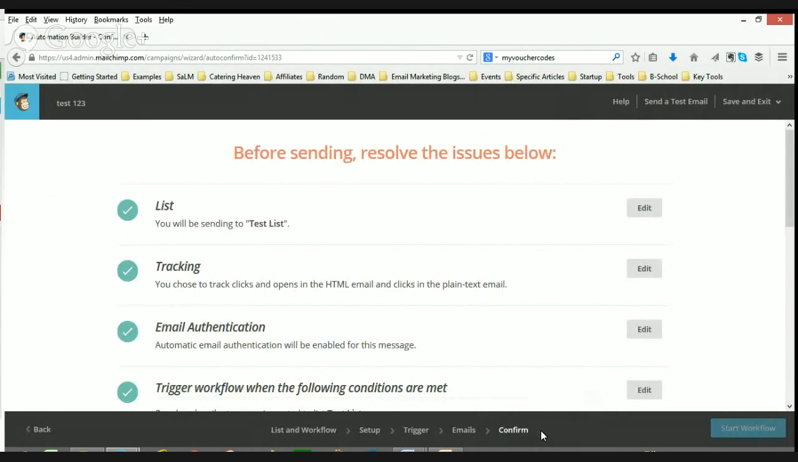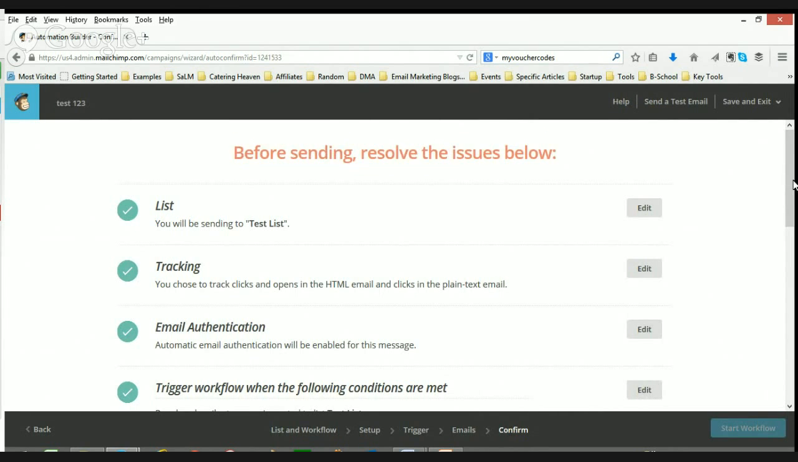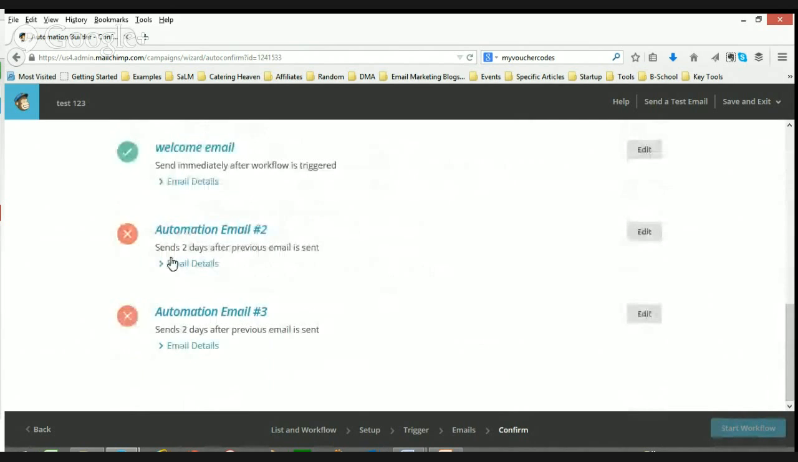Now, if you've missed something out as you've gone through, Mailchimp will give you warnings. So you can see here there's a warning to resolve the issues below before I can start the workflow. So if I scroll down, I can see the issues are, I haven't added any content to email 2 and 3. Now, obviously, we know that that's absolutely fine. So I'll just leave those as they are. But can you see I can't start the workflow until everything's resolved in here.